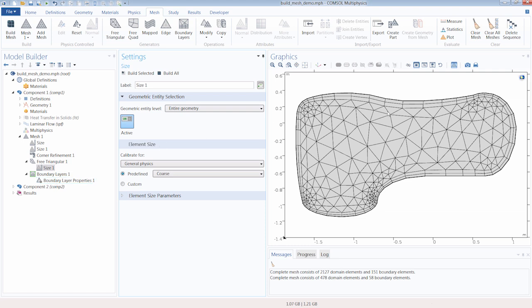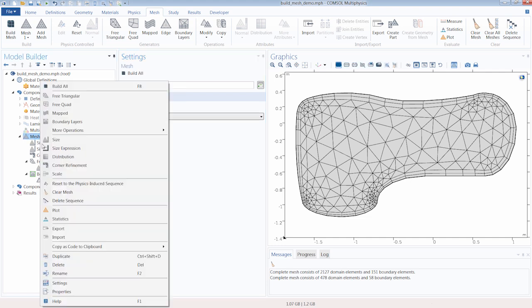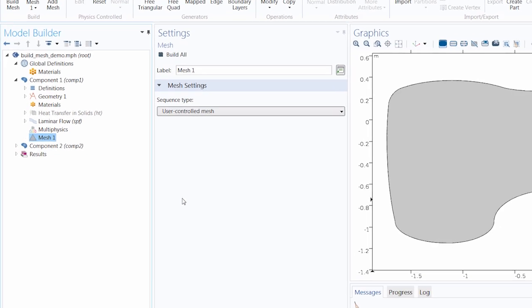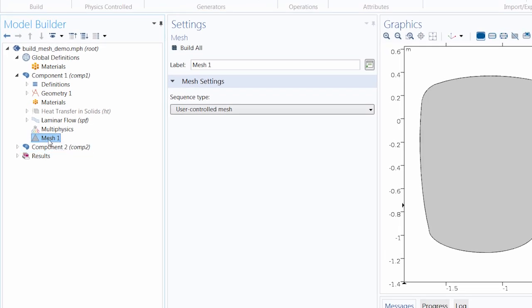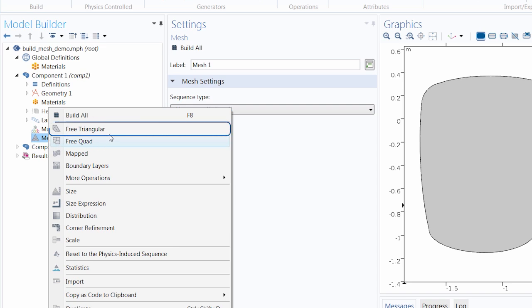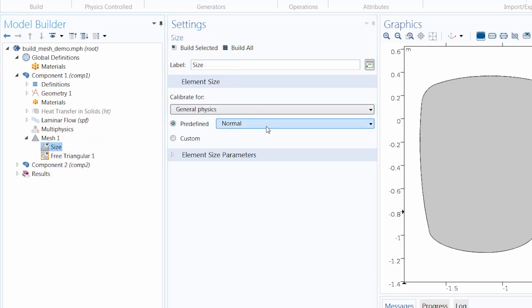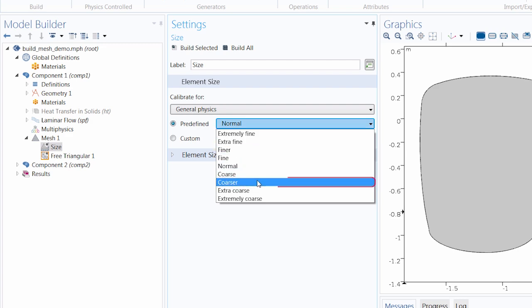If we wanted to build the mesh for this geometry manually, we can simply delete the sequence and confirm that. Start off by adding a mesh generator node. Let's use a free triangular mesh. We can adjust the global size setting. Perhaps we want it to be a more coarse mesh.